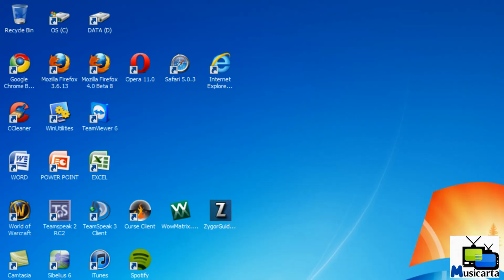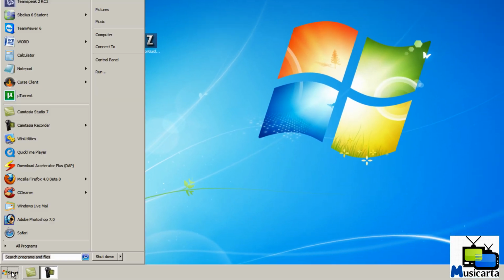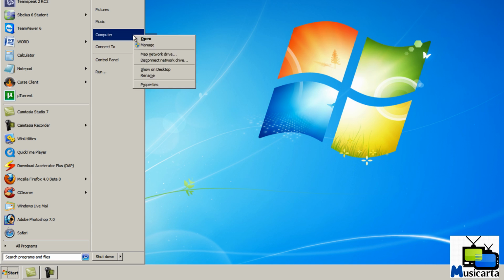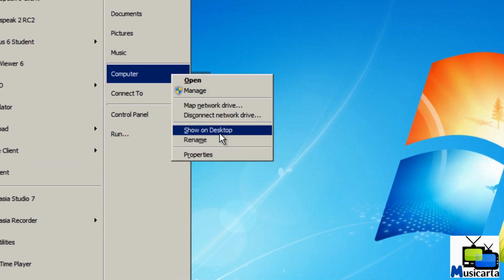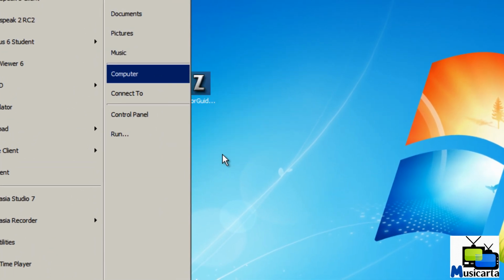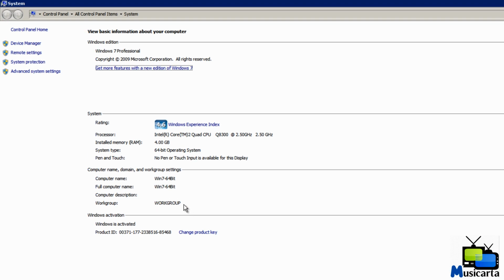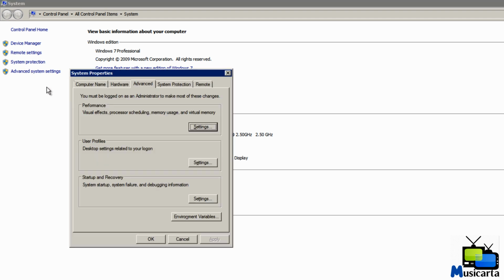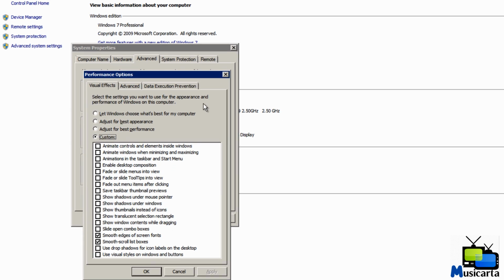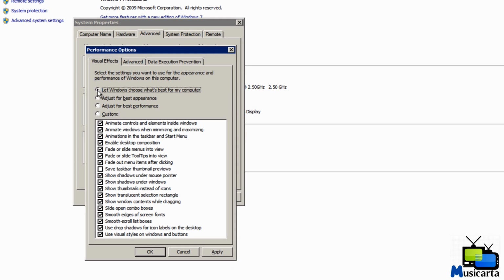To get to the Windows appearance settings window, press the start button and right click computer. You can also right-click the computer icon on your desktop if you have a shortcut. Then press Properties from that menu, and then press Advanced System Settings at the top of this window. Then press the Settings button under the Performance subheading. By default it will be on Let Windows Choose What's Best for My Computer.